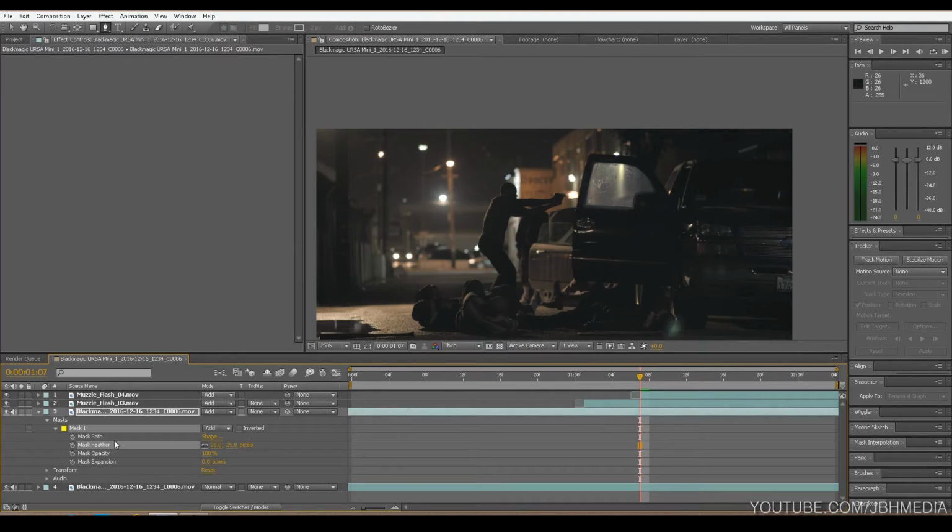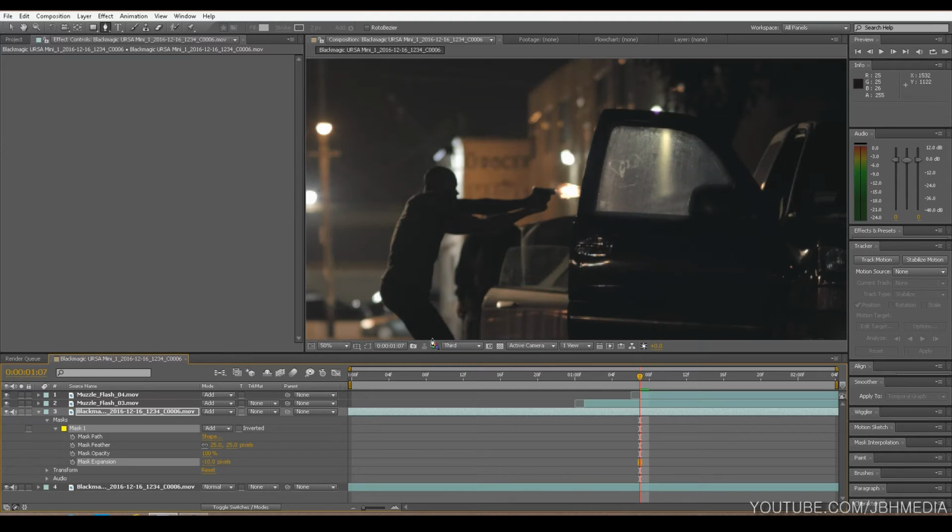And then we'll go to expansion, and we'll make the expansion maybe -5. Maybe -10. Something like that. Expansion is just expanding the mask. So see how this mask went over into the actual door itself instead of the window? I'm just kind of pulling it back so it doesn't light up the outside of the door as well. We just want it to light up the glass area. But yeah, that's our first step.